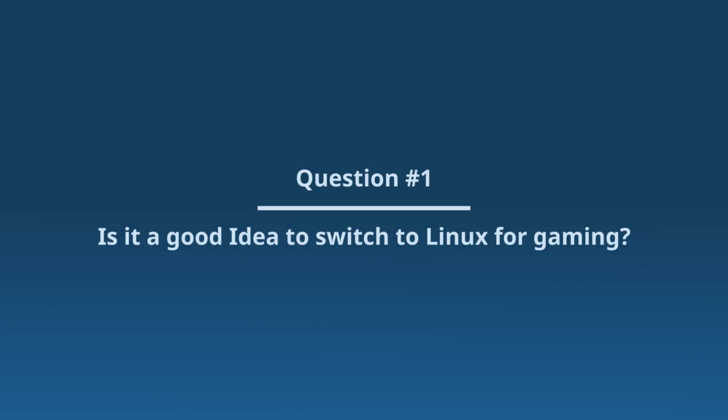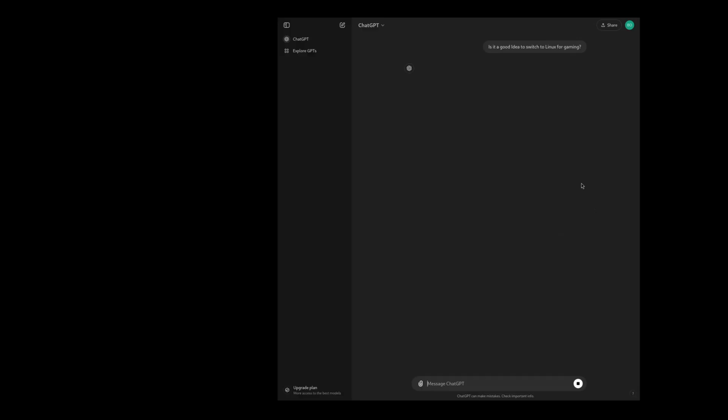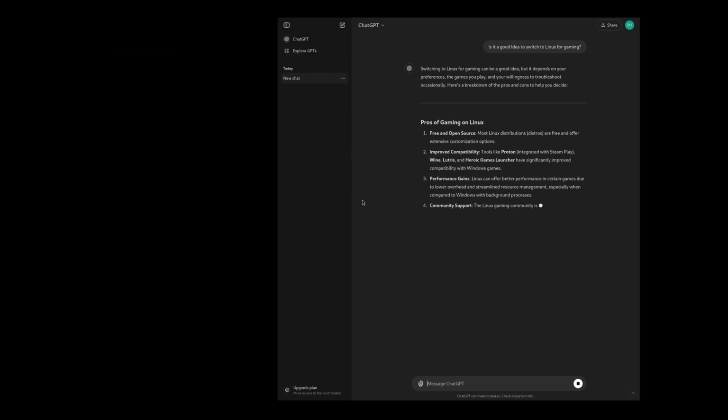Is it a good idea to switch to Linux for gaming? Switching to Linux for gaming can be a great idea. But it depends on your preferences, the games you play, and your willingness to troubleshoot occasionally.